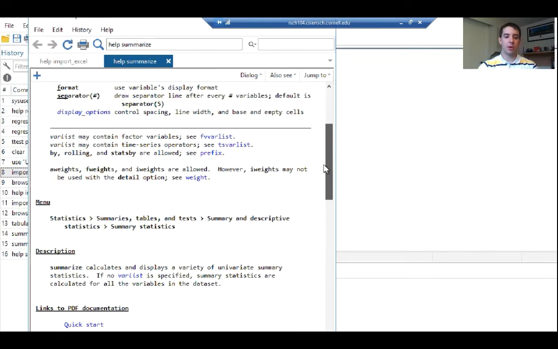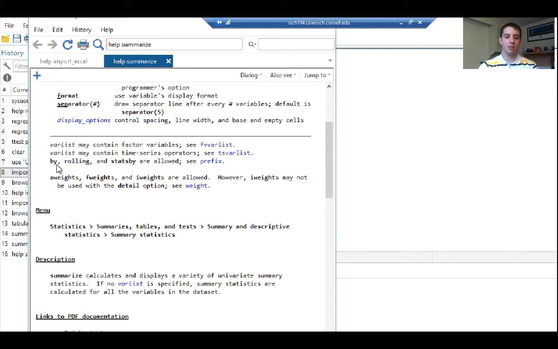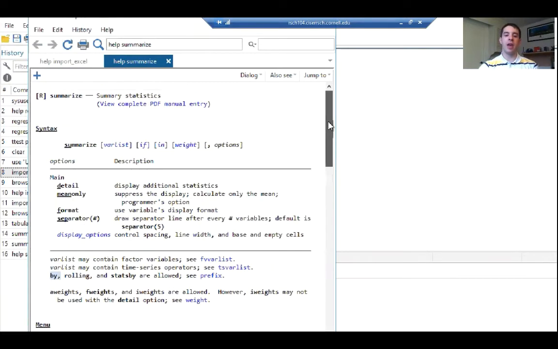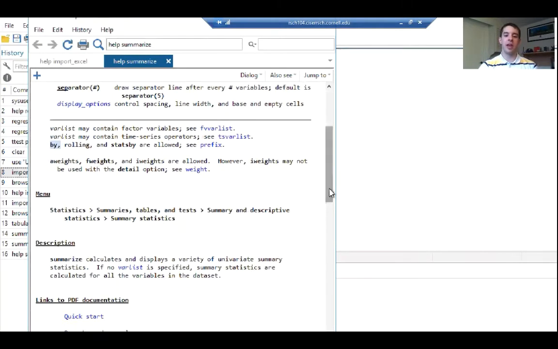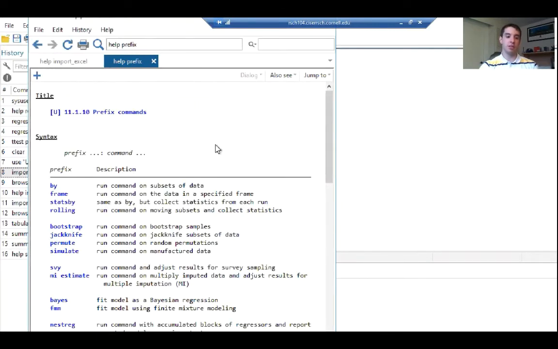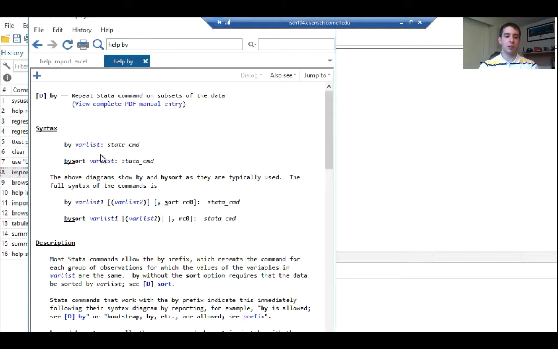But what I want is this right here. By is allowed, but I need to see this prefix. And this by option, usually you can add it at the end after the comma, by, and then you list a variable. But this time, I can't put it at the end. I must put it at the beginning. See the prefix. No problem. So I see by, then my sorting variable, my grouping variable, which in my case would be region.